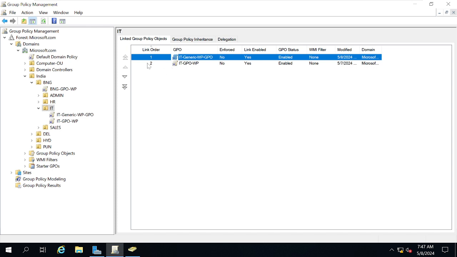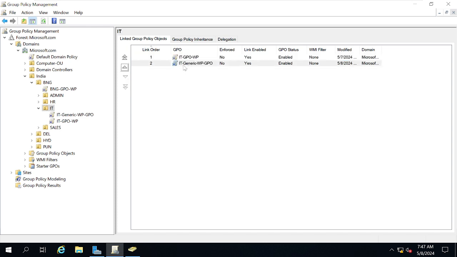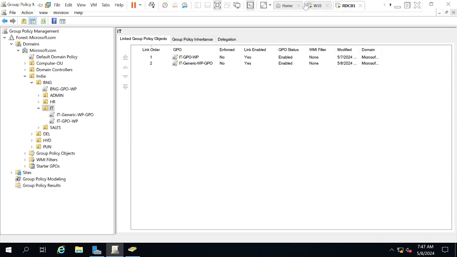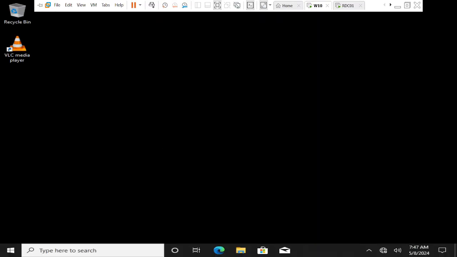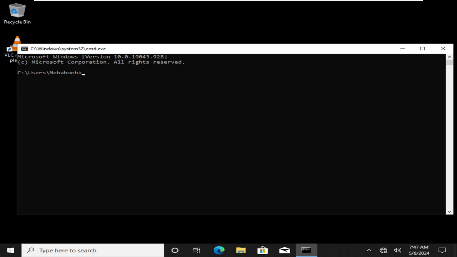Now I will change the priority of this generic wallpaper GPO. Sorry, to 2. See, now the generic has become 2, and the IT GPO wallpaper has got link order priority 1. Now whatever policy settings are there in the IT GPO wallpaper, they will win. How to check that? Just go to the Windows 10 machine, go to command prompt, and run the command gpupdate /force.